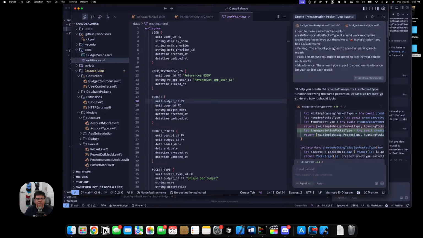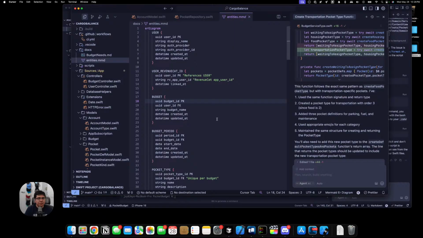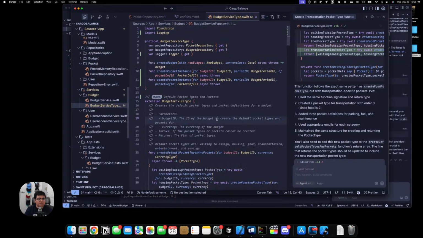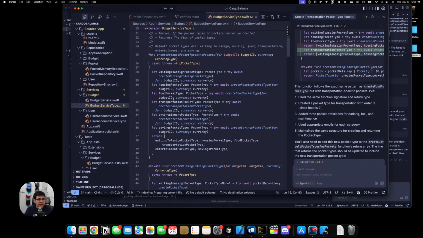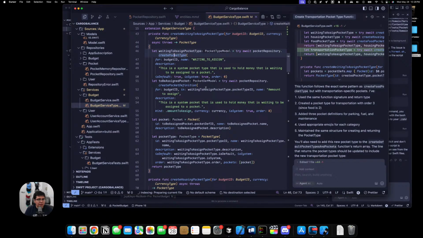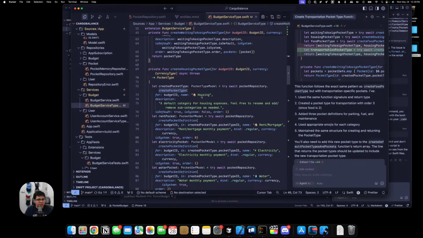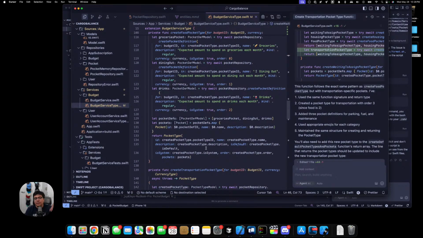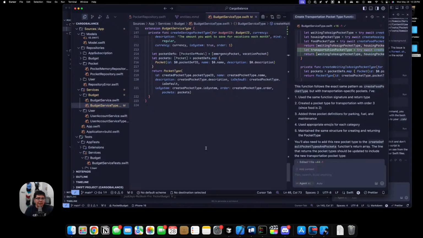So like in this chat, I needed to make a new function called XYZ. It should look exactly like this previous function, but I gave it a new name. And it basically did that for me, which was really nice. So if I go into this budget service type, we can see here we have all these functions with the exact same format. It just basically generated all these functions for me. I did this on my last stream and it was pretty nifty.